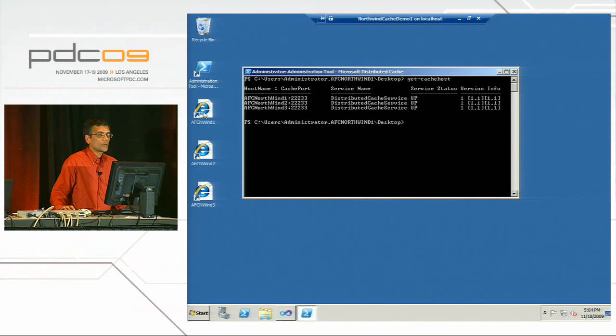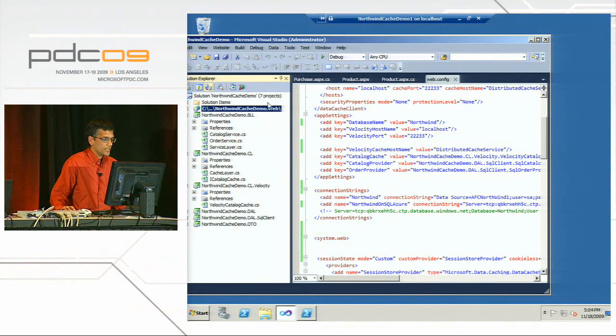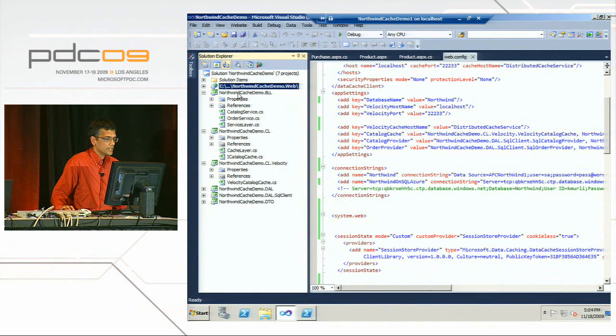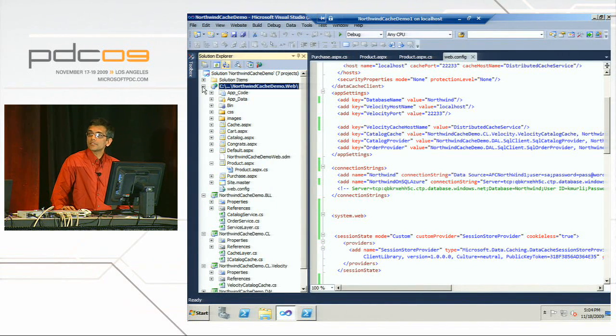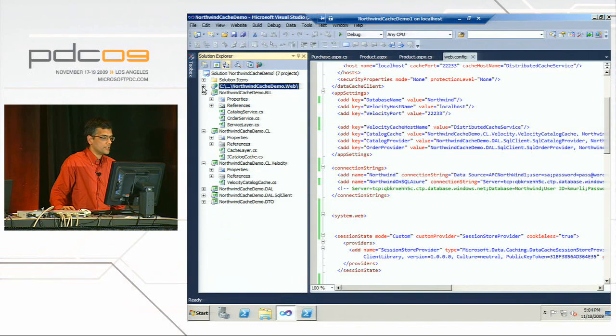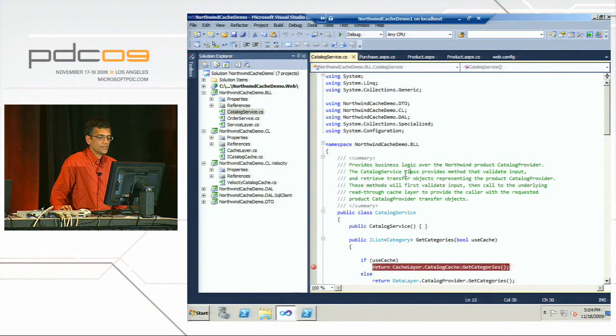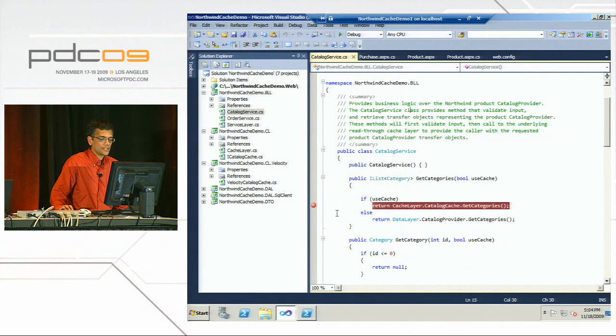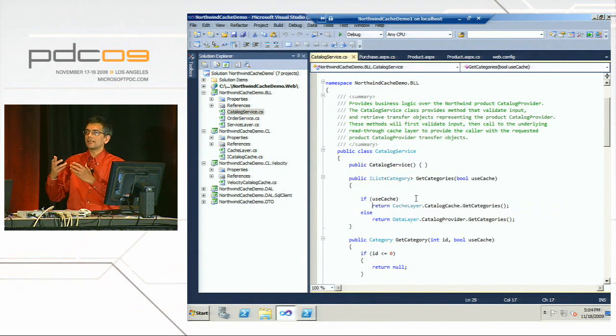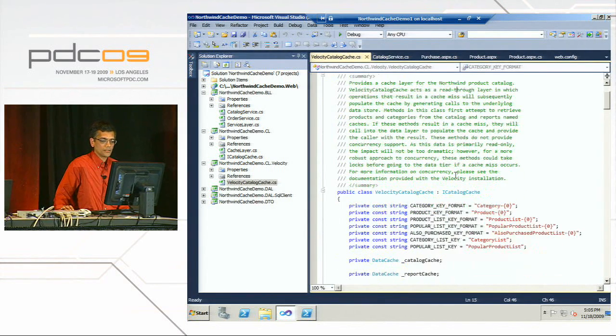This is the grocery shopping cart. So let me bring up VS. It's a very simple application. So I have here all the ASP.NET pages, like you would imagine in a grocery website. And there's a business logic. All that is doing is actually implementing like the categories and other kind of APIs that the pages would use. And all it's doing is if there is a use cache, then it will call the cache. Otherwise, it will call the data provider. And the cache itself is implemented, obviously, using Velocity.